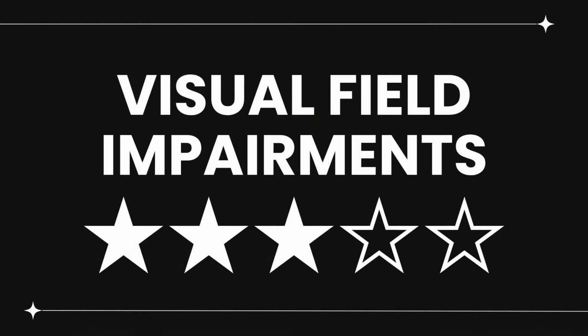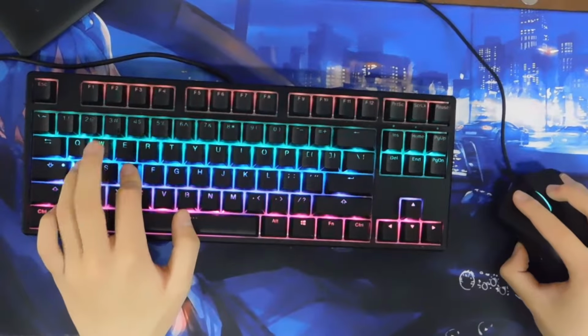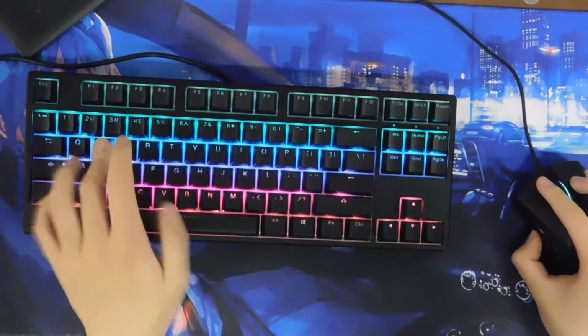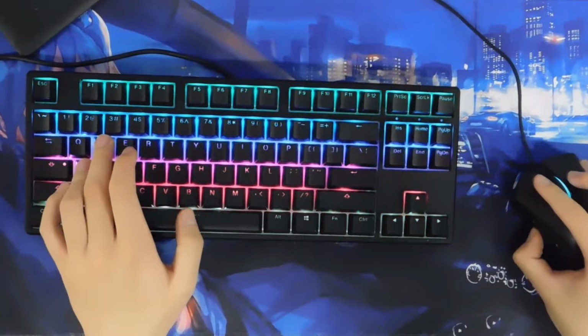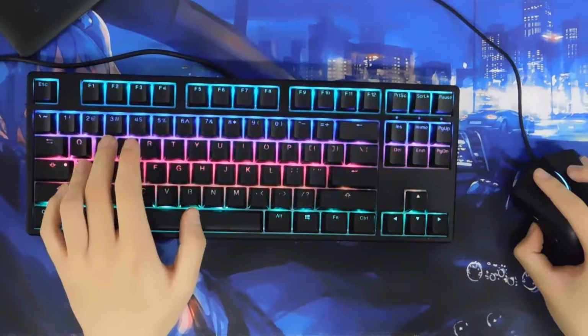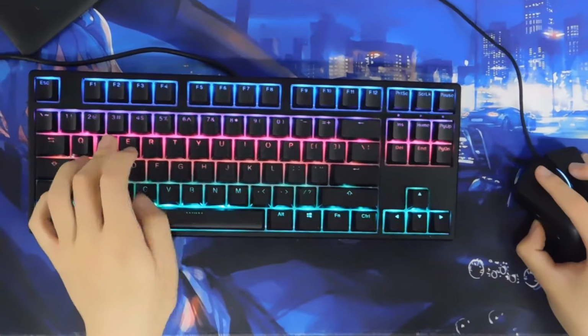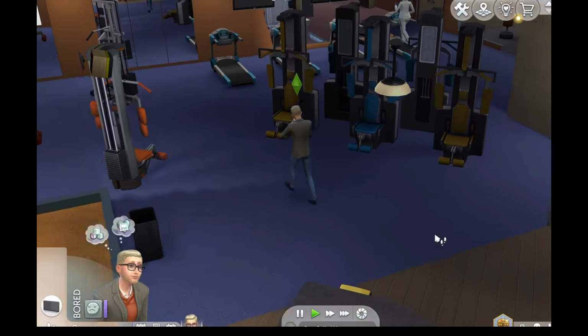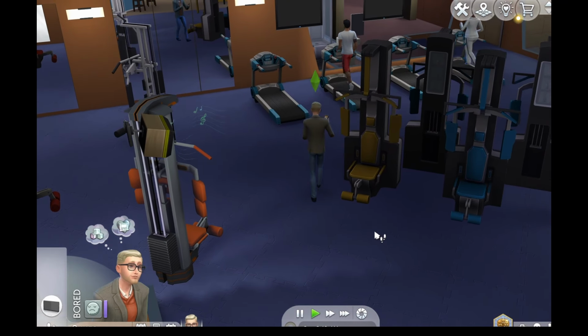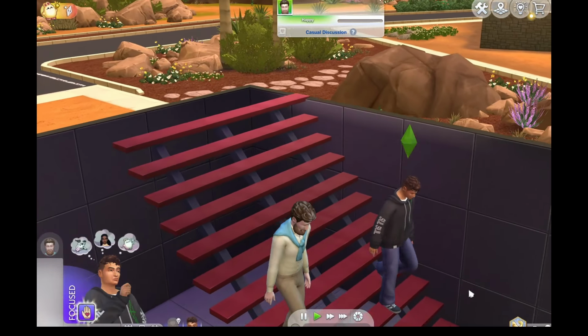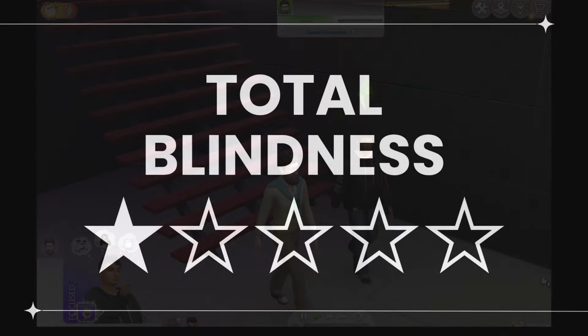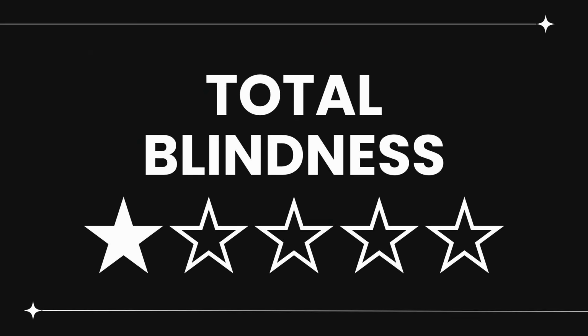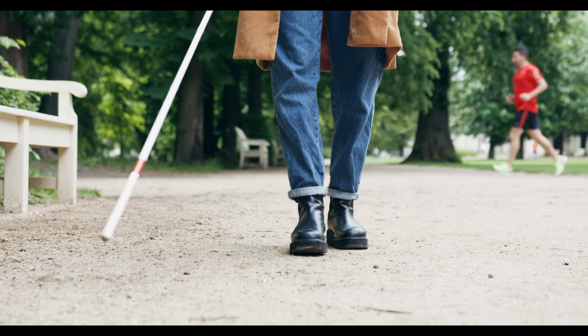4. Visual field impairments, 3 stars. Again, no built-in accessibility for this one, but I think the ability to use keyboard shortcuts to get to different menu options is very helpful. And if you lose your Sim out of your field of view, you can right-click on their icon and it will center the camera on them and follow them around. 5. Total blindness, 1 star. There is no accessibility in this game for people with no vision.